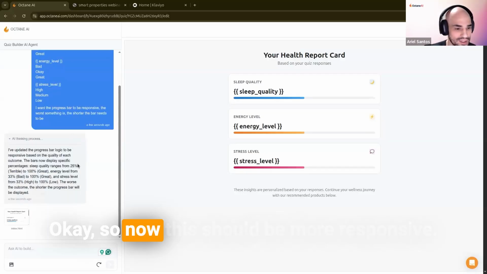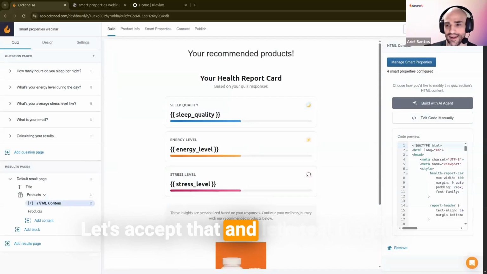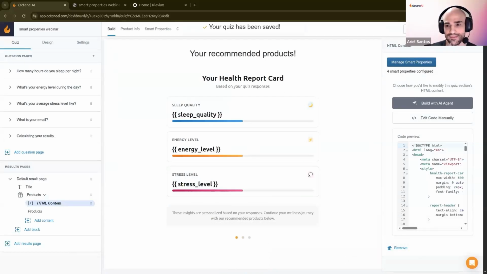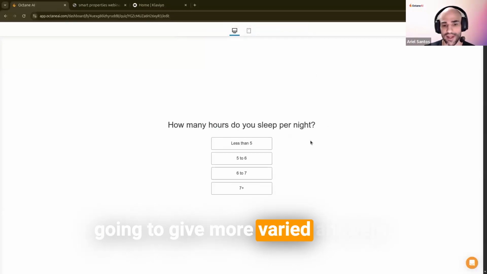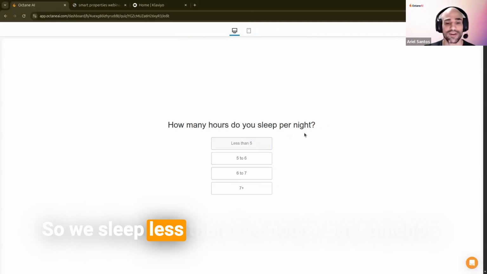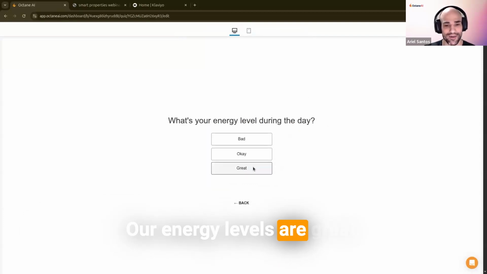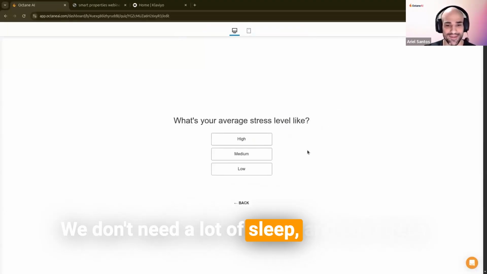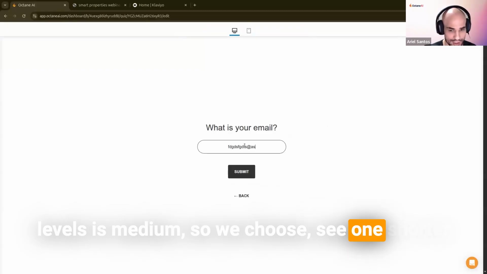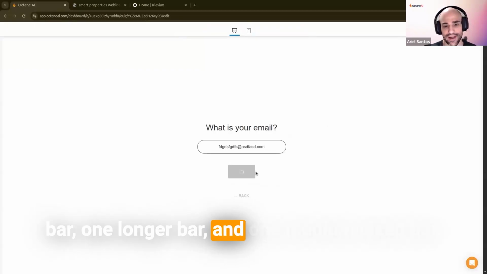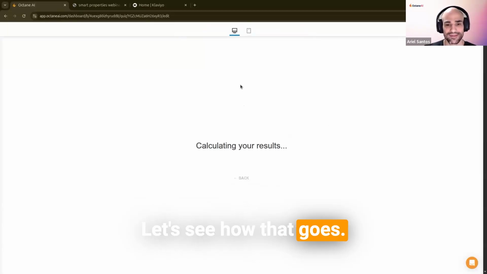Okay, so now this should be more responsive. Let's accept that and let's test it again. So now I'm going to give more varied answers. We sleep less than 5 hours, but somehow our energy levels are great. We don't need a lot of sleep and our stress level is medium. So we should see one shorter bar, one longer bar, and one medium-sized bar. Let's see how that goes.